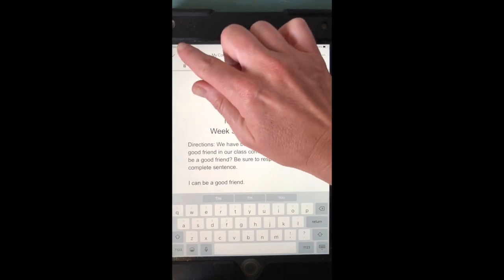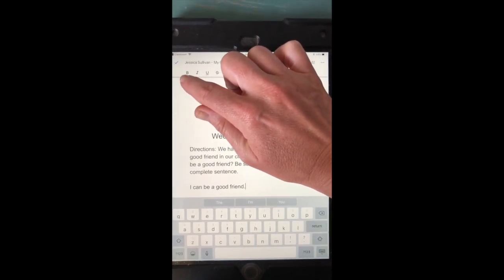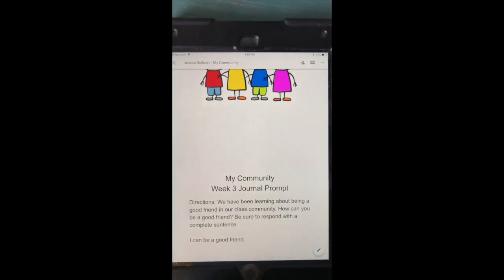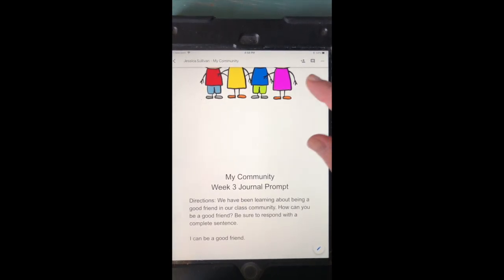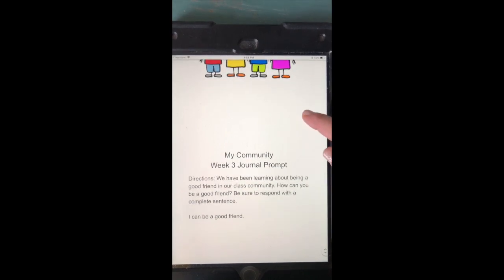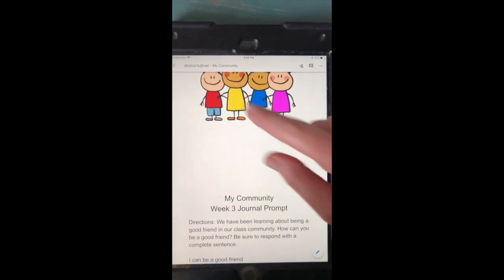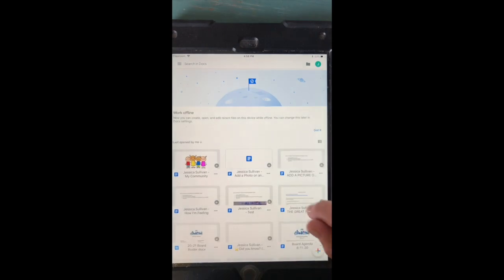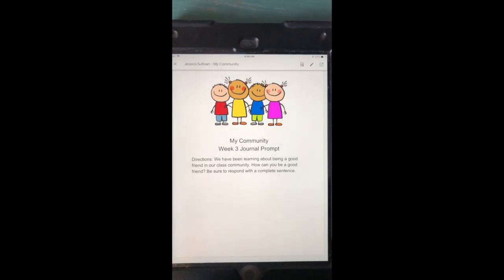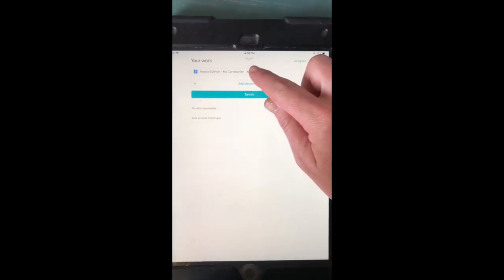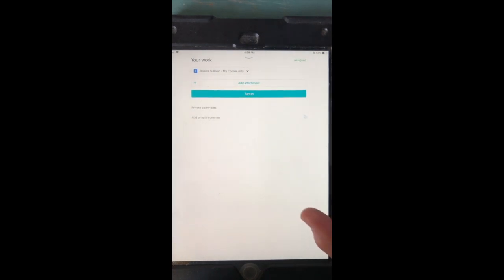I just check the checkbox in the top left corner. Little blue checkbox, check mark. When I've done that, it goes back to the previous screen, which was a preview of my response. There's the preview. Looks good. I'm going to go back again to my classroom, and I can press X. And I've already completed this document, even though it looks the same as it did before.